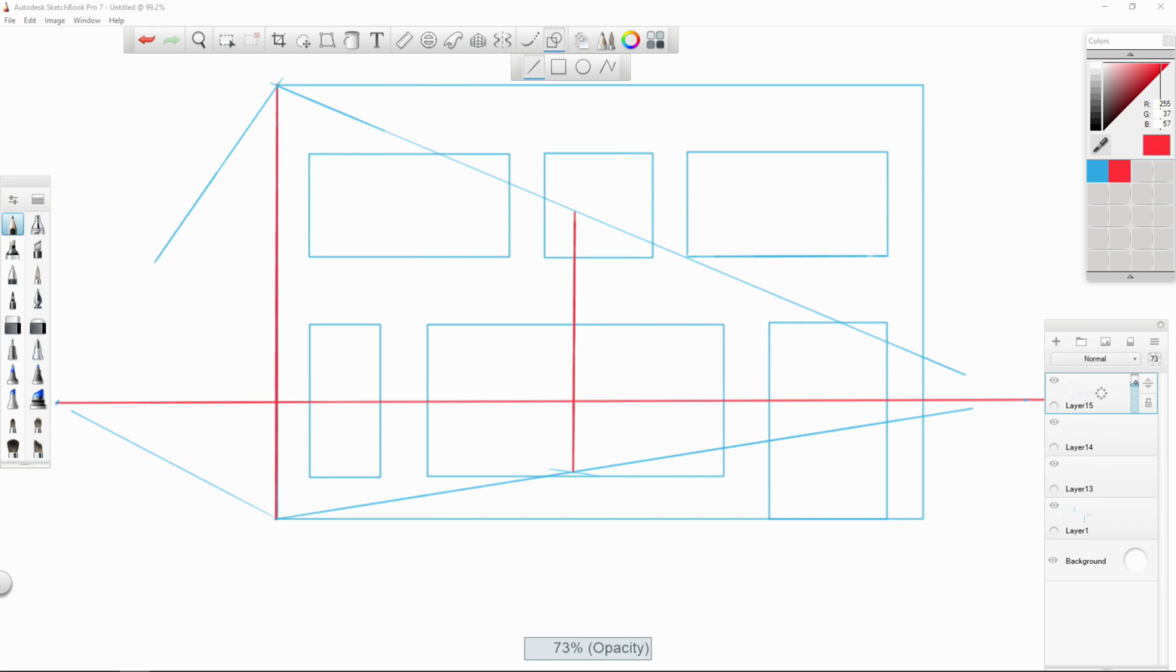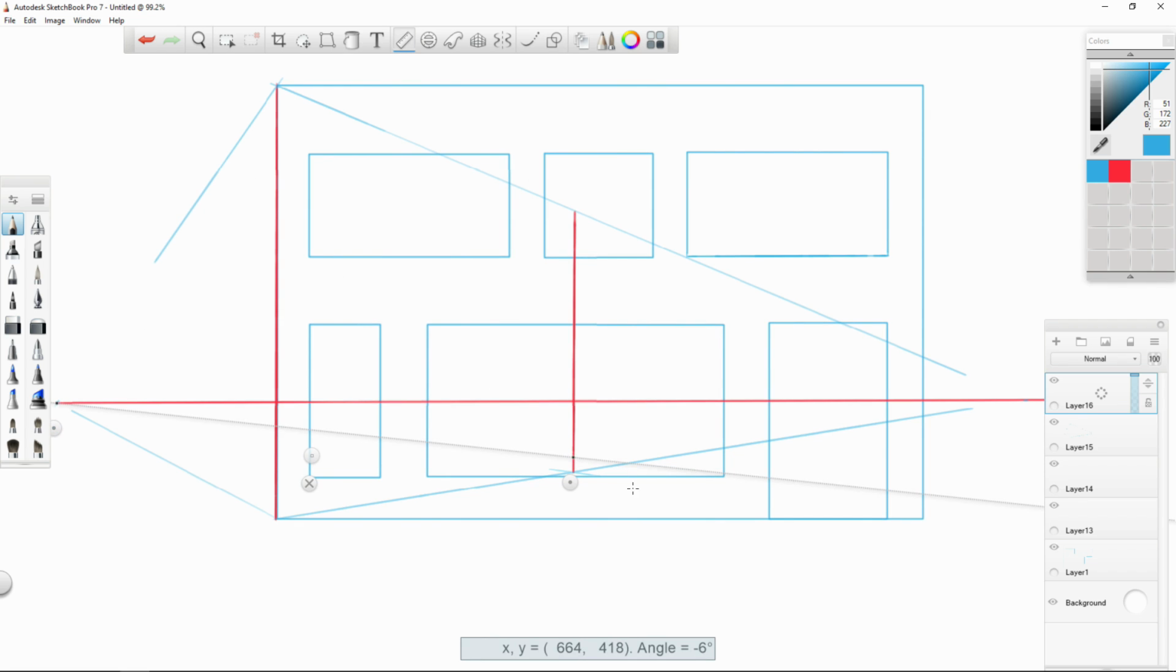So what I'll do is I'll just dim these lines down just a tad and I'll keep working on separate layers so we can keep the lines down to a minimum. So all we need to do now is we need to get all these objects, these windows and doors, from this 2D plane into 3D. And that's very easy. All we need to do is grab our ruler, like so, and then draw lines back.